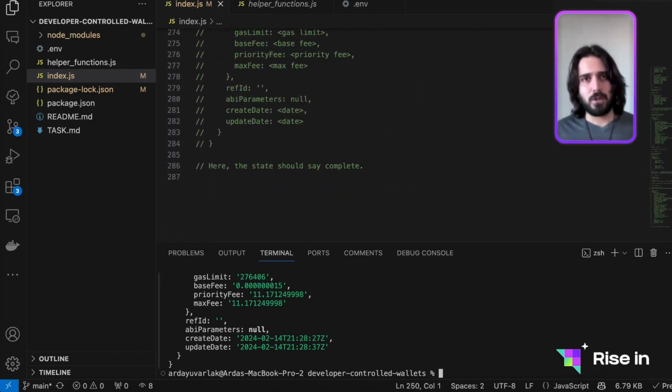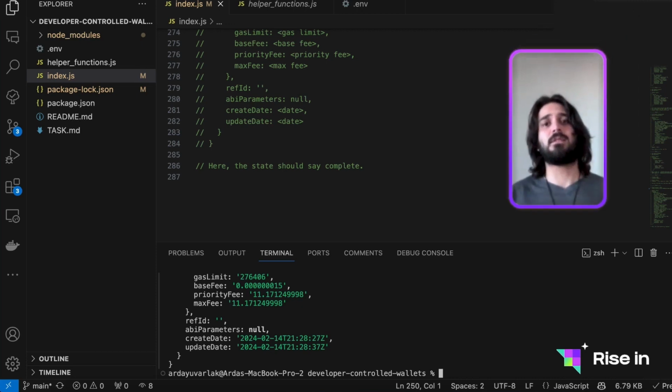And if you go to the Circle website, under the dev controls, you will find the wallets. Exactly the same process we did in the previous ones. Only difference is that instead of user controlled wallets, you are going to click on the developer controlled wallets. You can find your wallets and the transactions. This is the developer controlled wallets. As you can see, we didn't need any permission from the user.